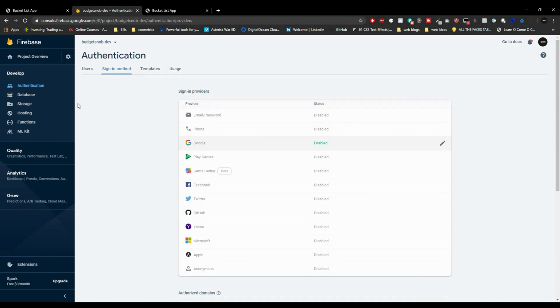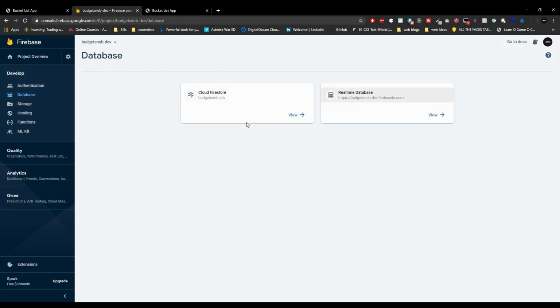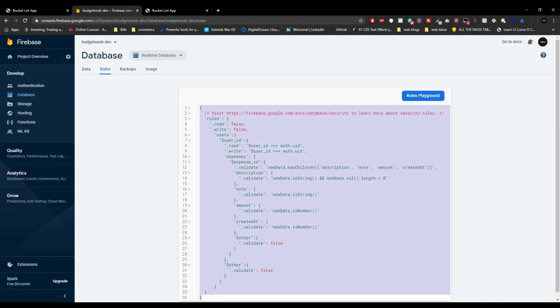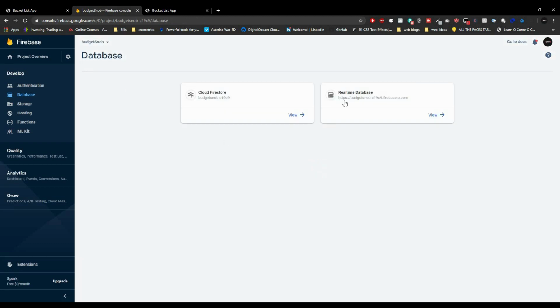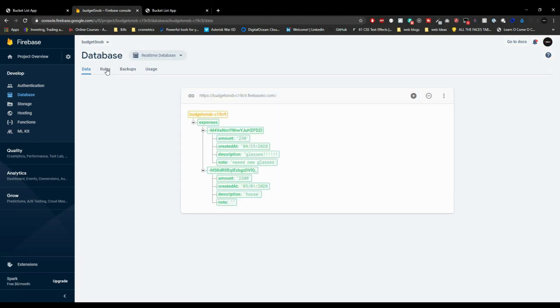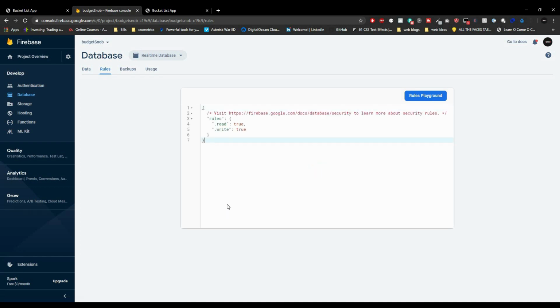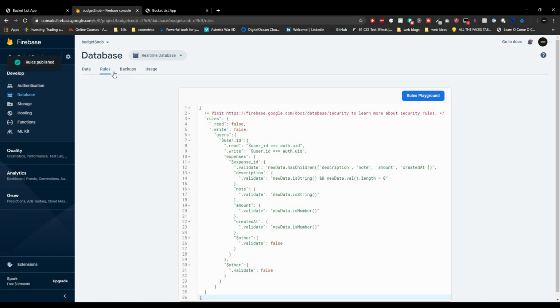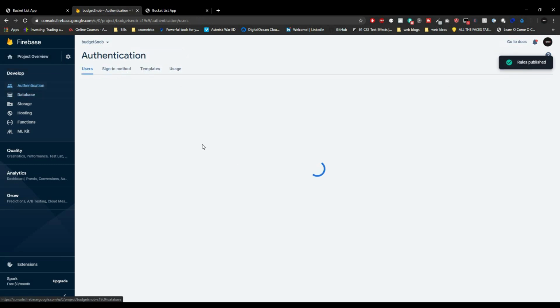So what I'm going to do is actually go to my database. You probably caught that before I did. Go to real time, go to rules. I'm gonna copy all this because I don't want to do it again. Go to rules, switch over to my budget snob one. Real time database, go to rules, Control A, paste, publish. All right, now in authentication, let me grab this again. Copy.